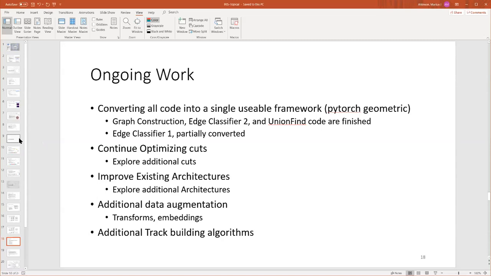one of the only other things left to convert is probably the interaction network. And then we want to continue optimizing cuts, because I'm sure as we start to look at other architectures, we'll find that cuts optimized for Edge Classifier 2 might not necessarily be optimized for the interaction network or whatever. And then we definitely want to look at more architectures. I think we've very recently started looking at one-shot clustering techniques and different ideas.